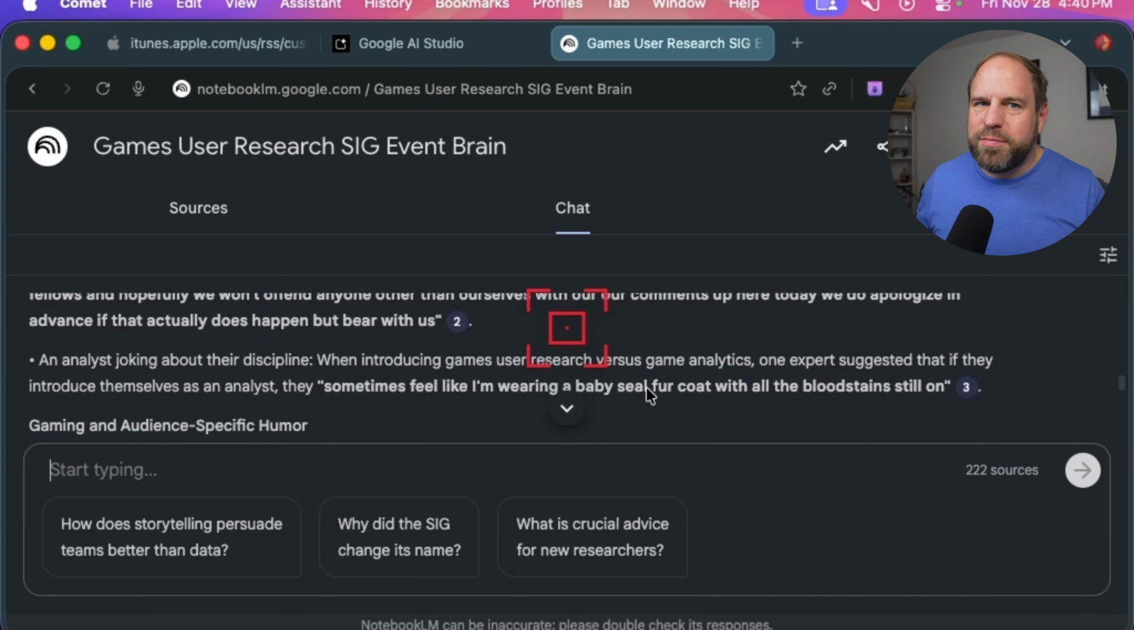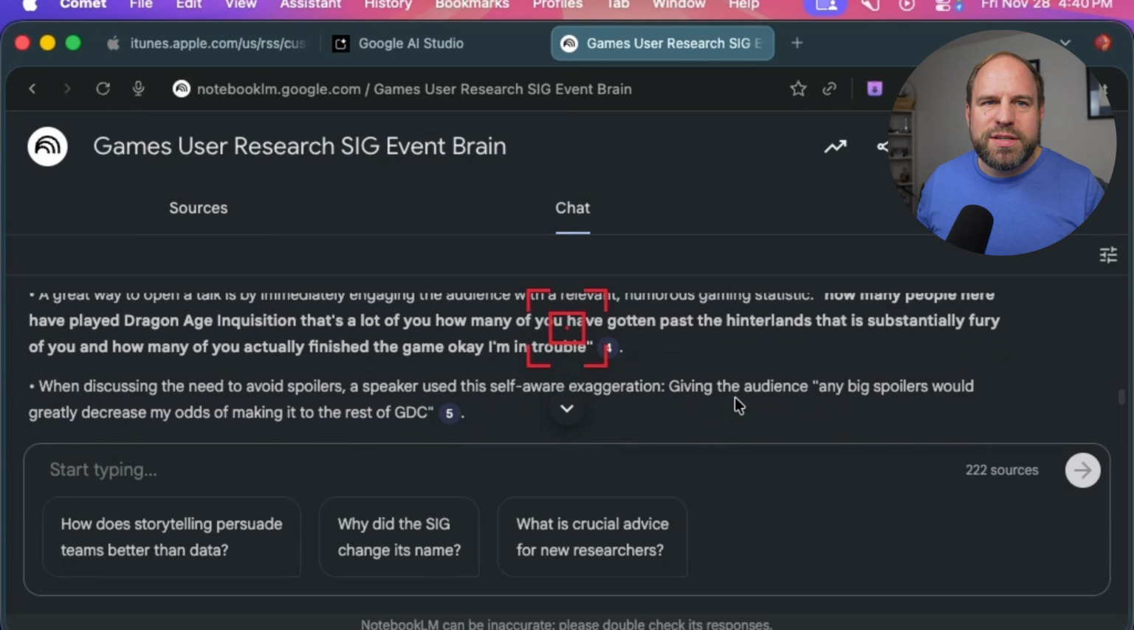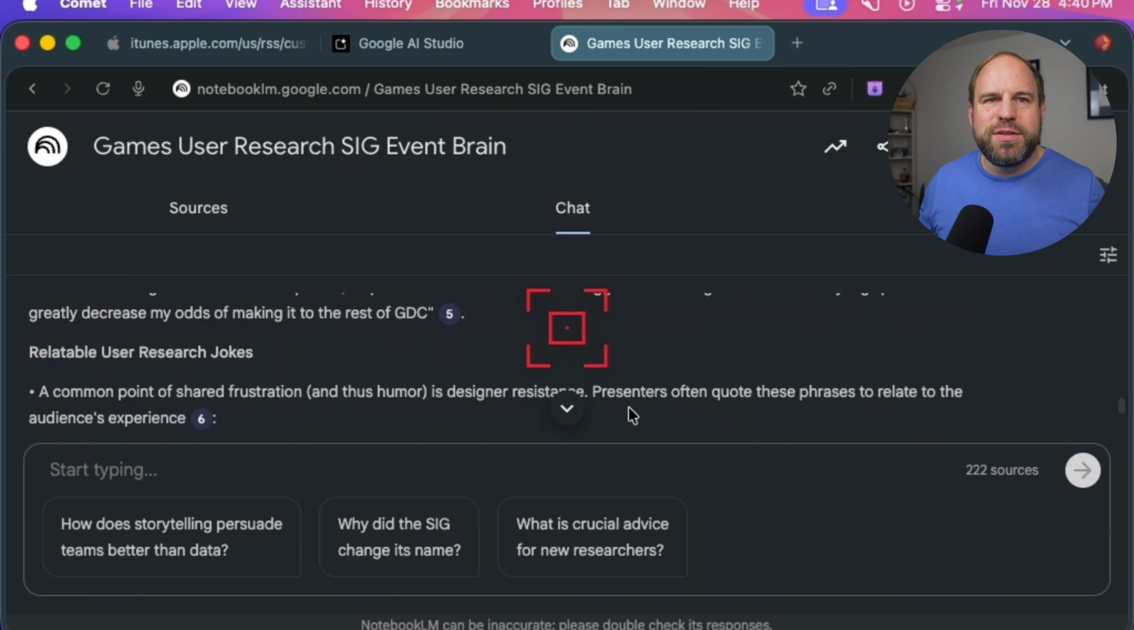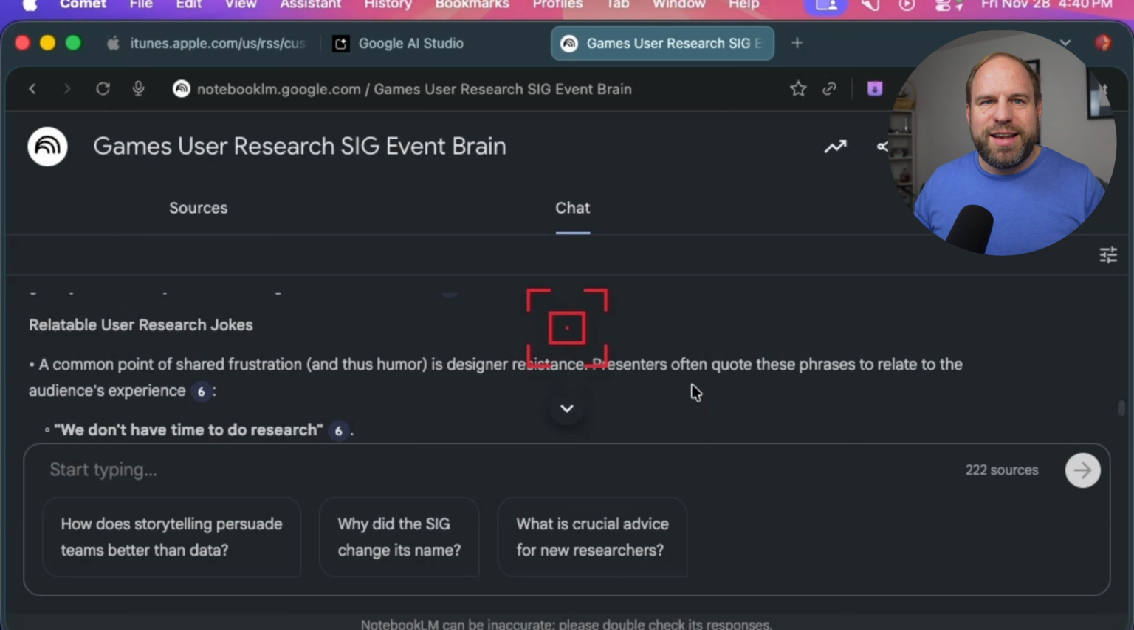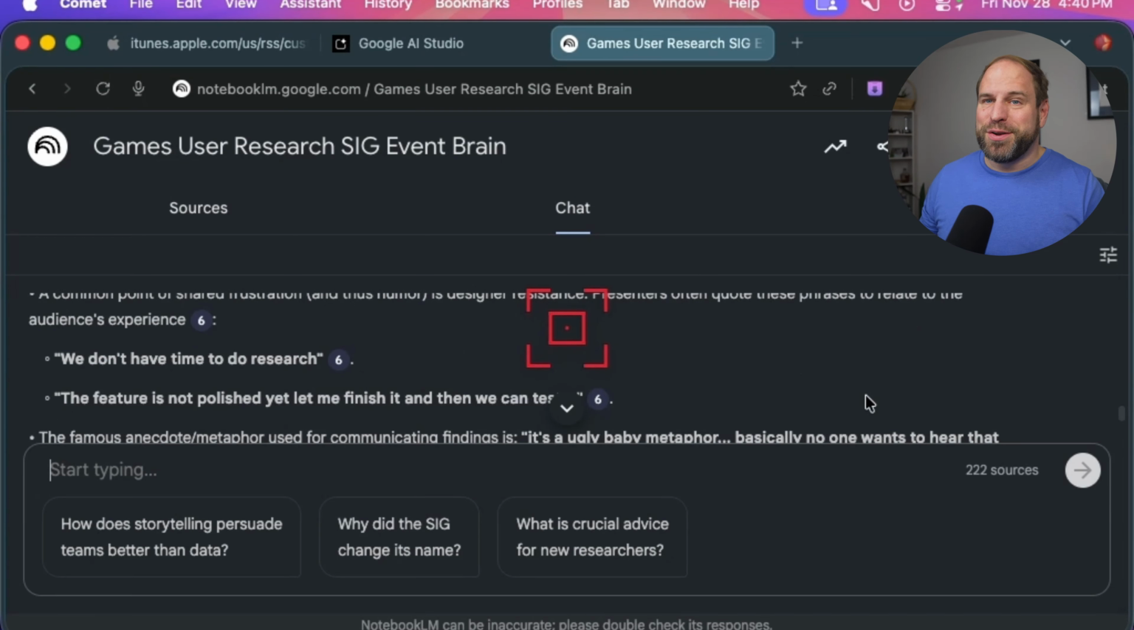How many people here have played Dragon Age Inquisition? I think those were from the Dragon Age Inquisition talks. Presenters often quote these phrases: "We don't have time to do research. The feature is not polished. Yet let me finish it and then we can test it." Yeah, those are actually really good quotes and things that I would probably say as well.